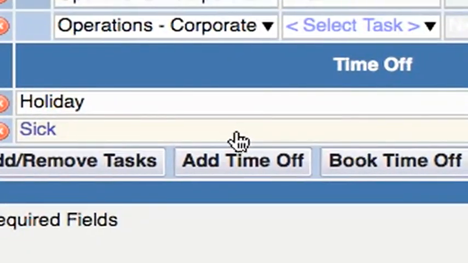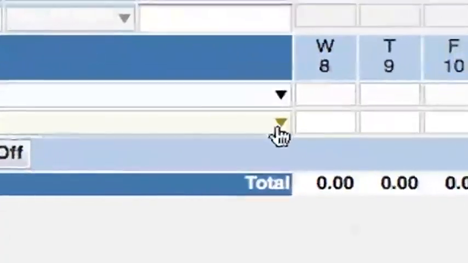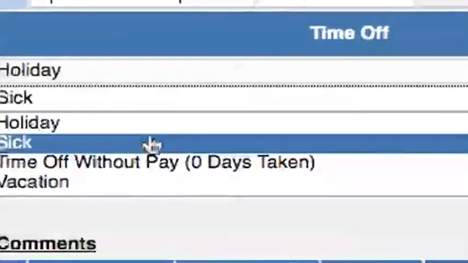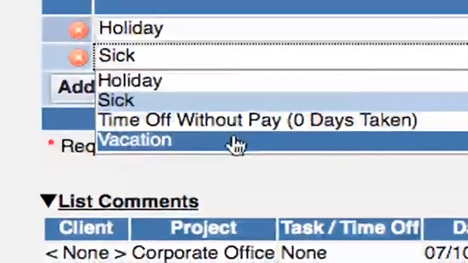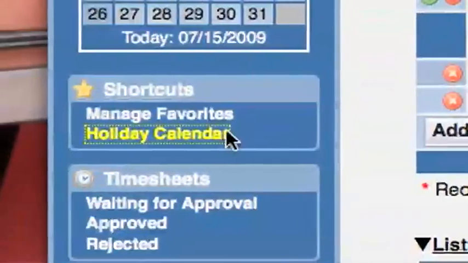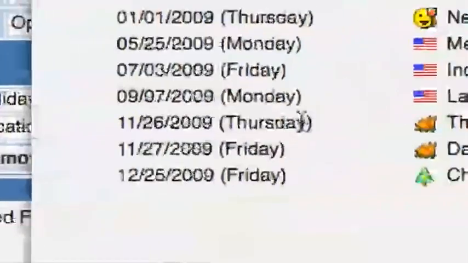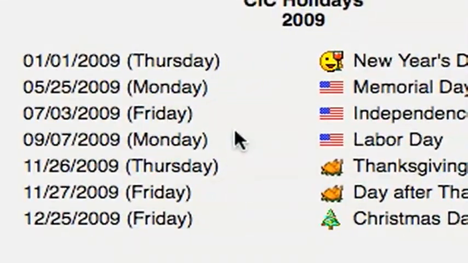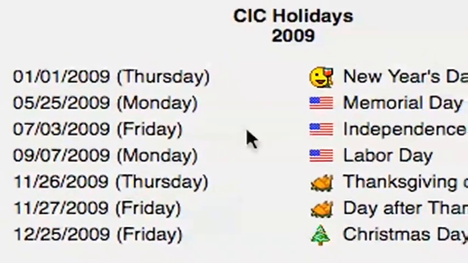Time off includes holidays, vacation, sick days, and time off without pay. Use the pull-down menu to select the type of time off you used. Holidays are always noted with an icon, so they'll be easy to remember. For holidays and vacation days, be sure to enter only 8 hours.